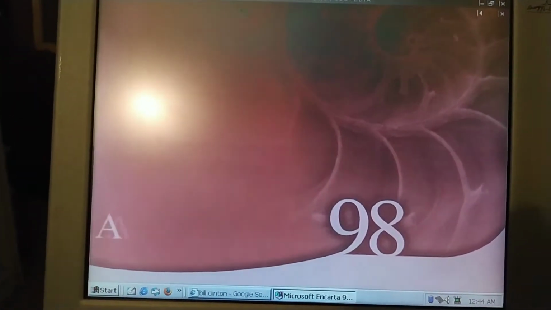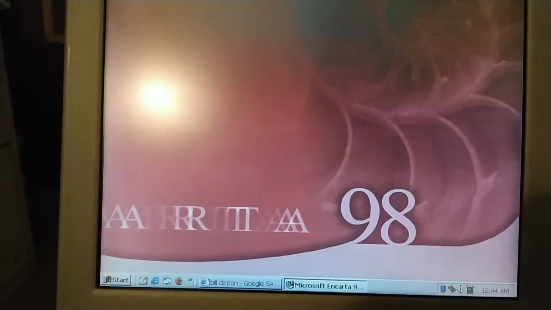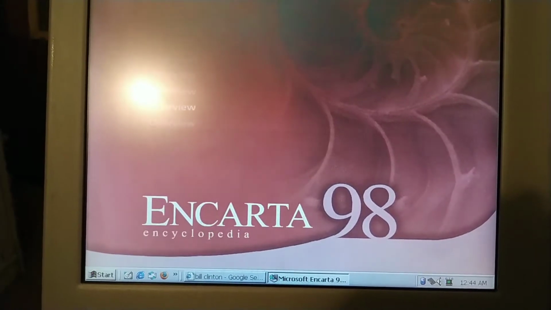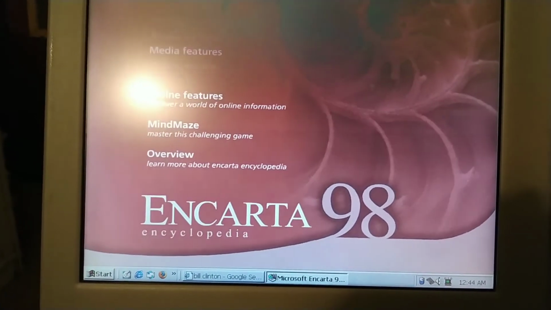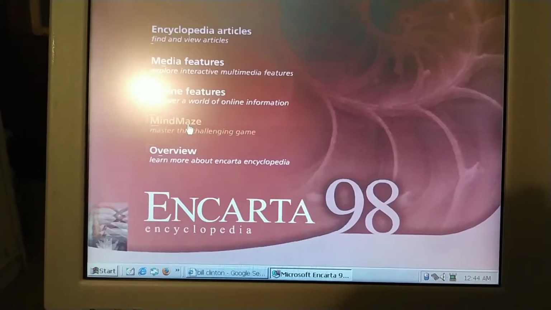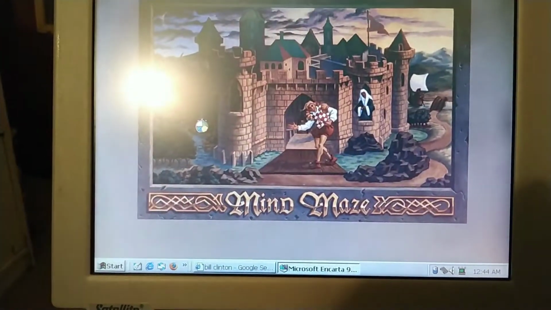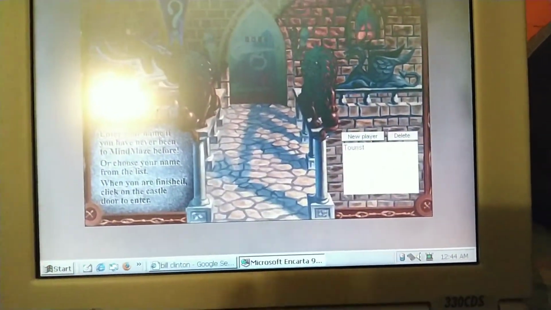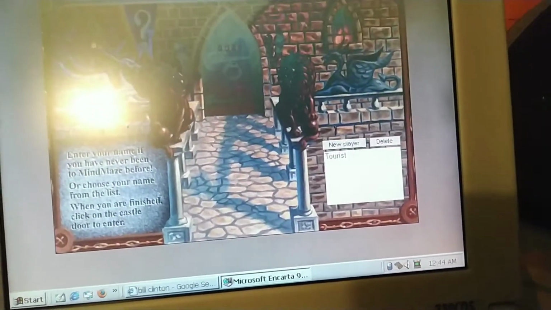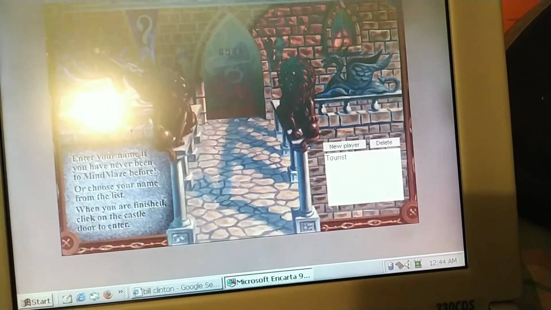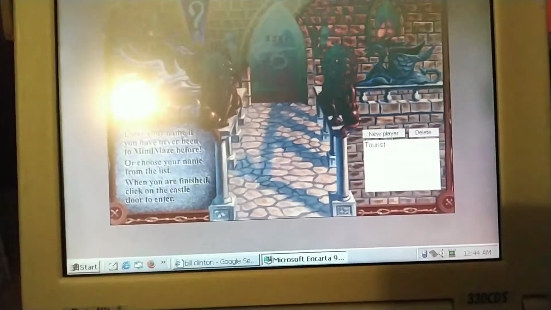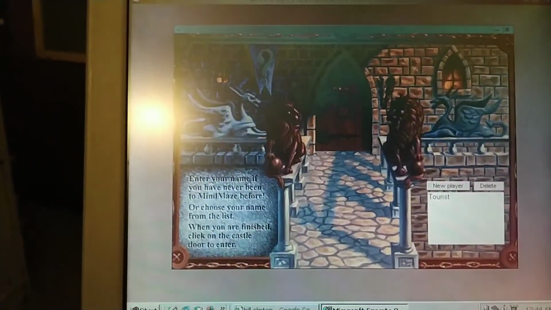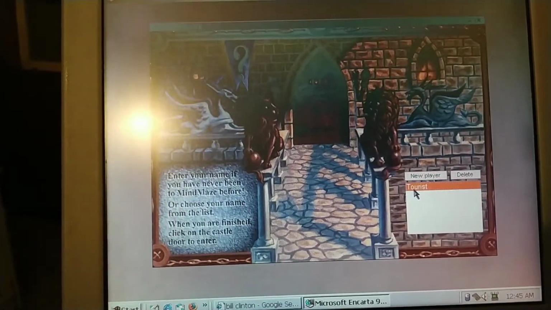I think I remember another game on here. It's called Mind Maze. You might remember Mine is. Hear your name if you've never been in Mine is. I'm just gonna put Taurus for now.